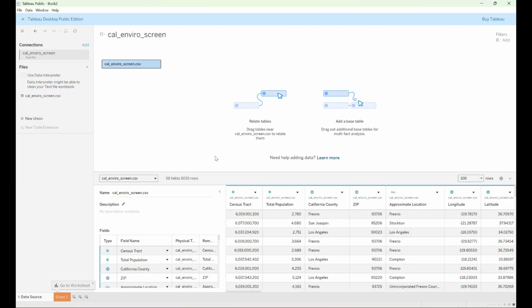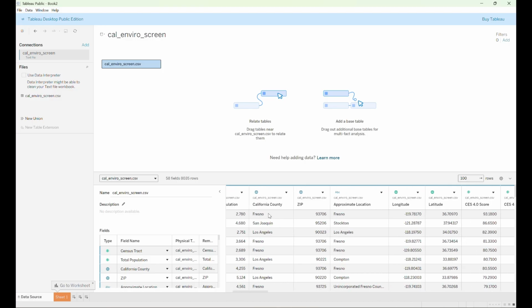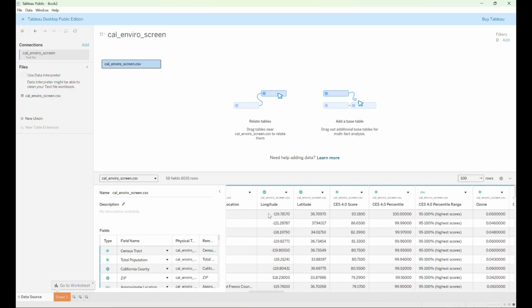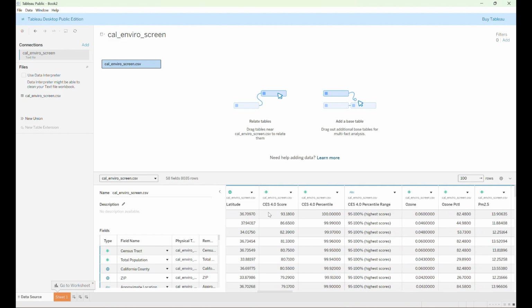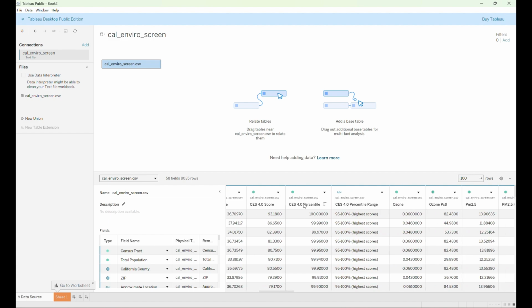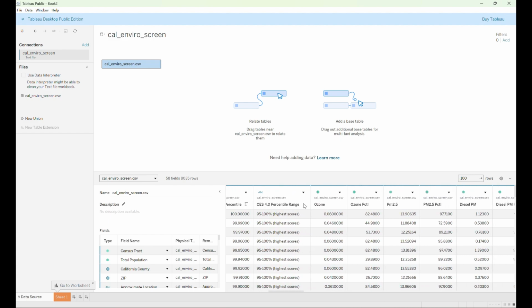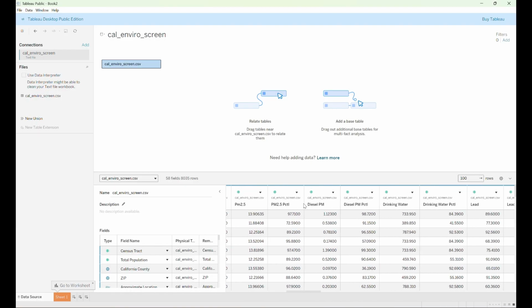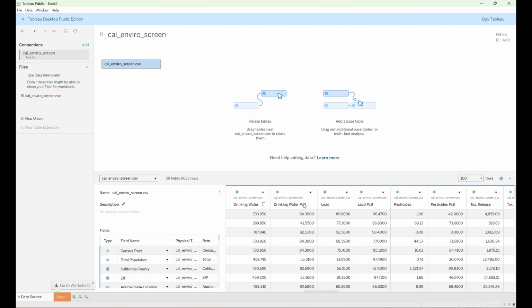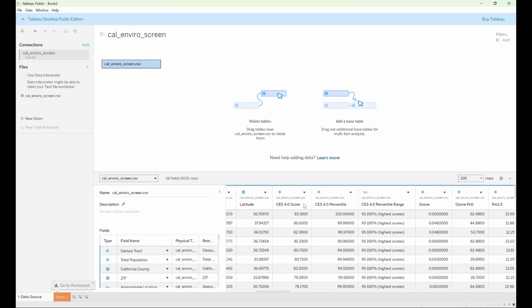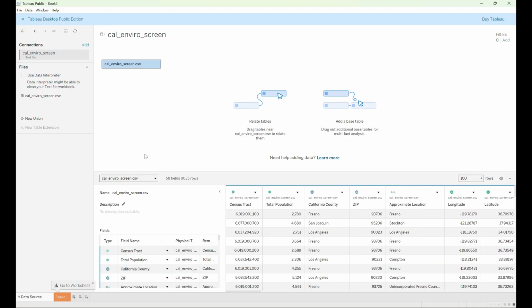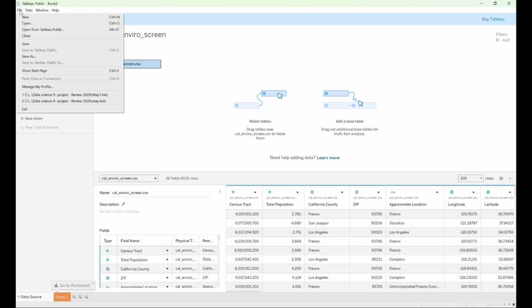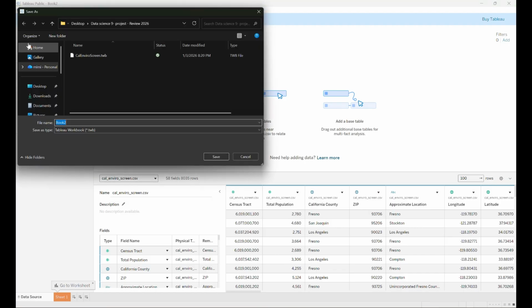We've already performed our sanity checks in Python to ensure we have 8,035 unique records, one for every census tract in California. As you can see, this data has high granularity. Each row has many attributes such as total population, zip code, and the CES 4.0 score.